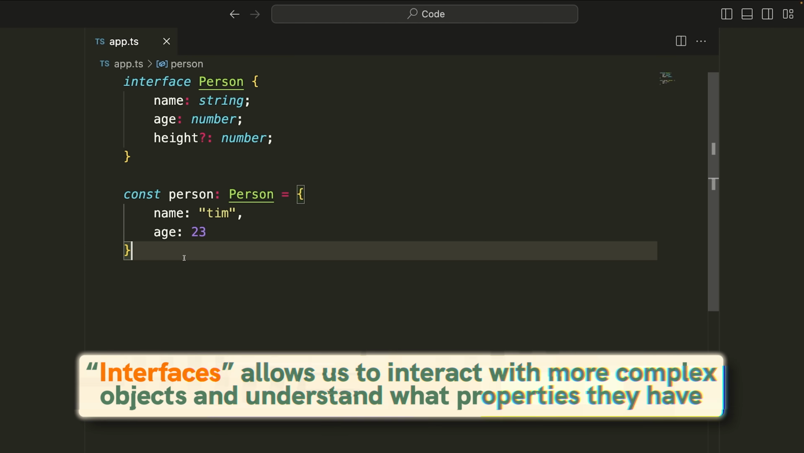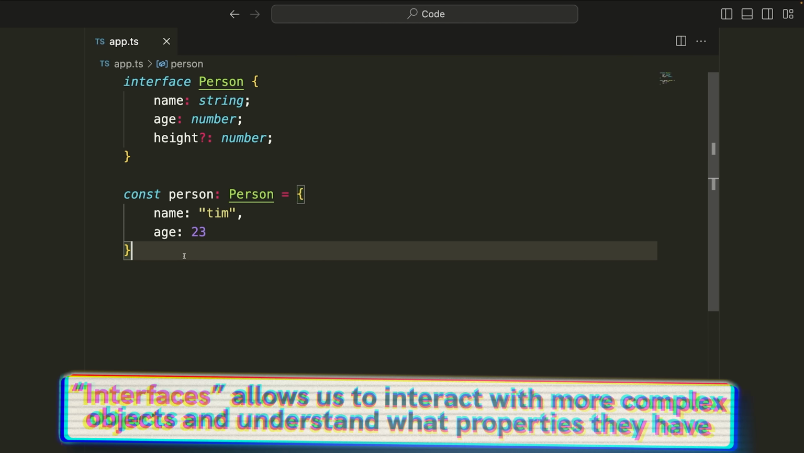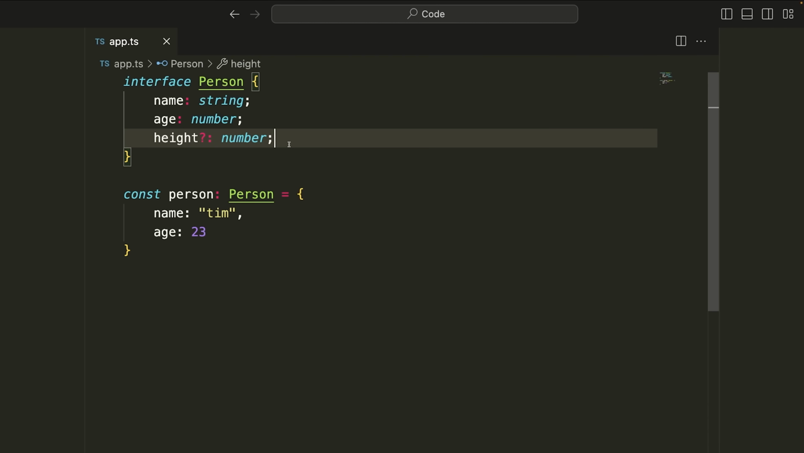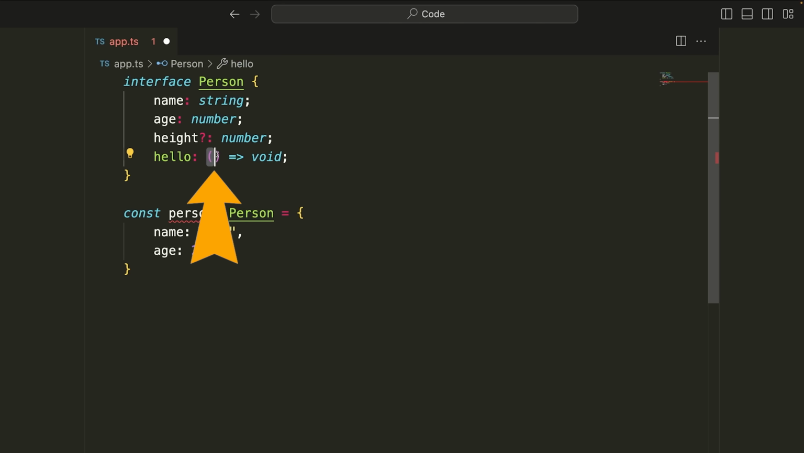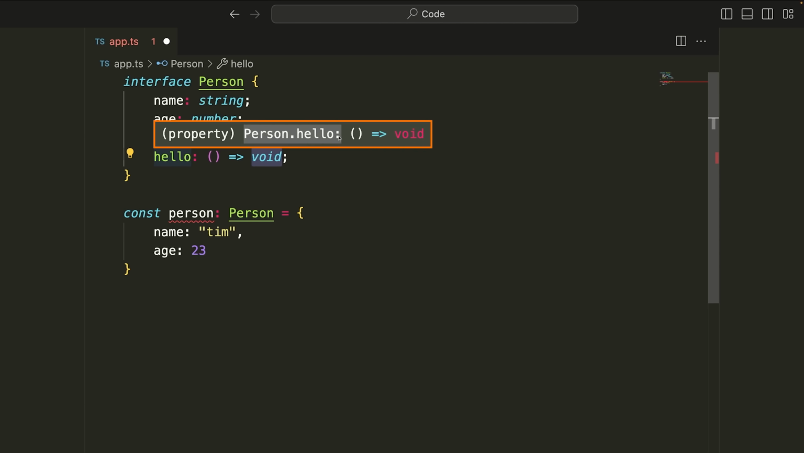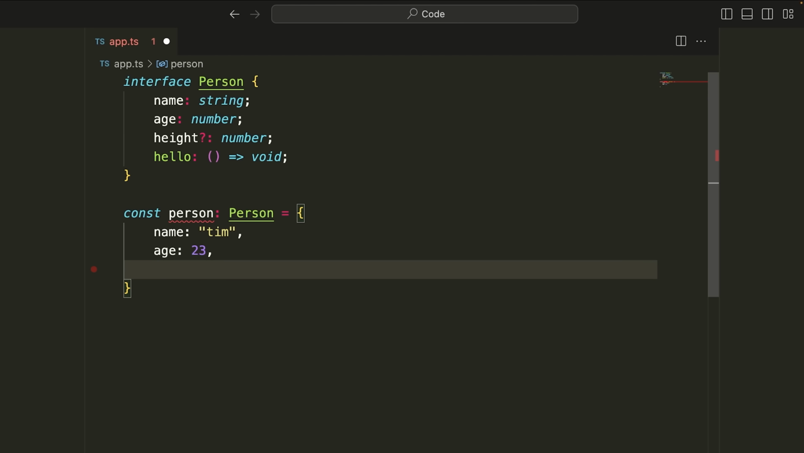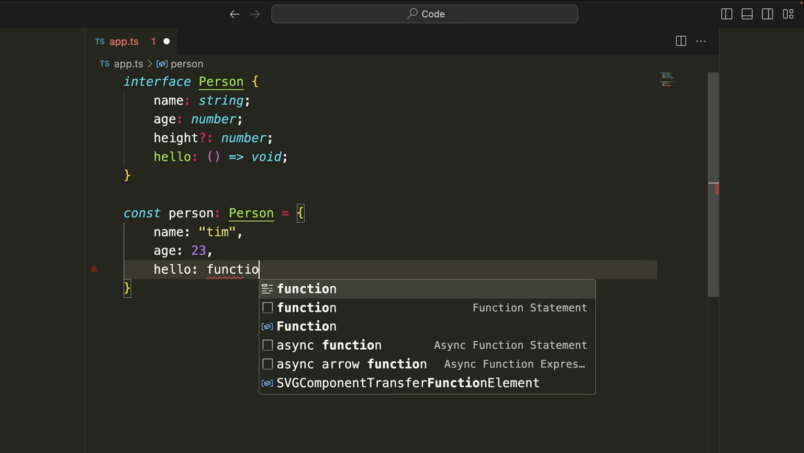They're super useful because they allow us to actually interact with more complex objects and understand what properties they have. Now within an interface, we can also add methods or functions. Now these are still considered a property, but if we're talking about object-oriented programming, we consider them something like a method. So for example, we could add a function and call this hello. Now for the type, I'll make this a function type and I'll specify that this is simply something that returns void. So what I've done is I've written the type, we take in no parameters and we don't return anything, but notice that this is in green now and it's specifying, hey, person.hello is going to be equal to a function. So what I can now do is specify hello, and we can make this equal to a function.